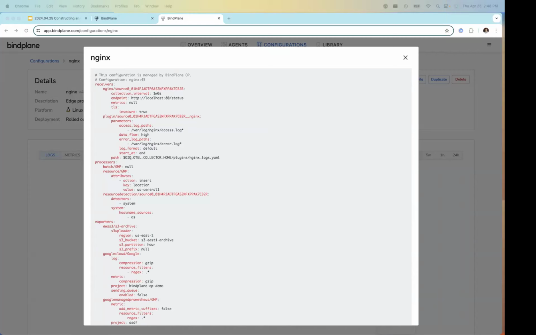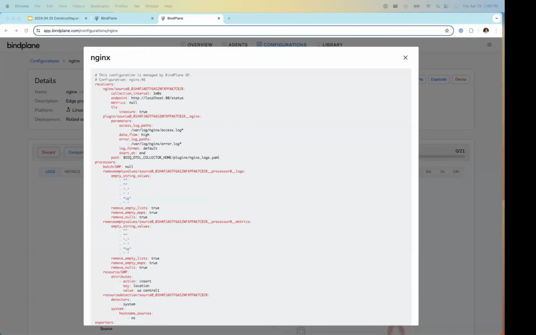Awesome. And then the last one, I know we've already seen this a little bit, but it might be worth diving into some more. Can we see some sample data in BindPlane while data flows from source to destination? Yeah, I can pull one of those up.